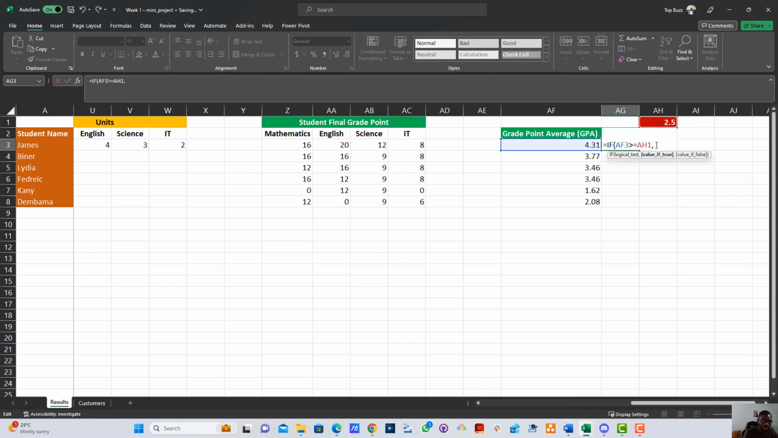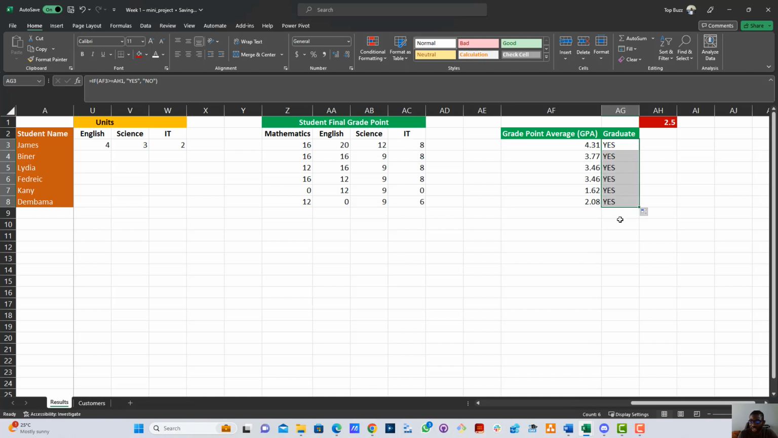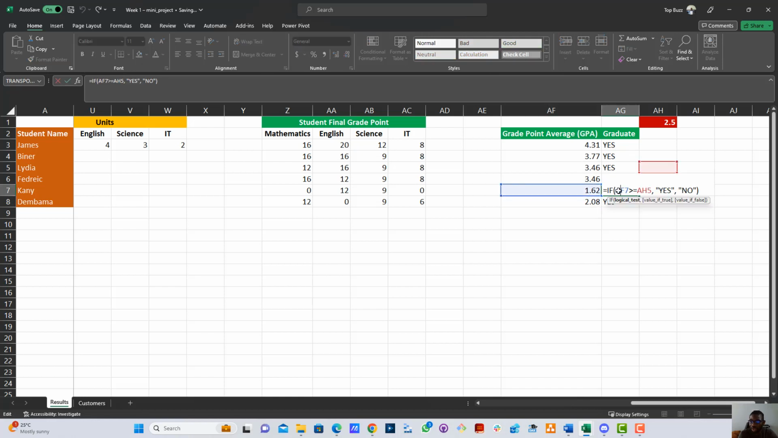So then return yes. Yes, so this is exactly what we have in the example I showed you. So once I drag this down, again everything is CS, but that's not true because 1.6 is not supposed to graduate, even 2.08, so it means something is wrong. So let me check. So we can see this guy is coming down.